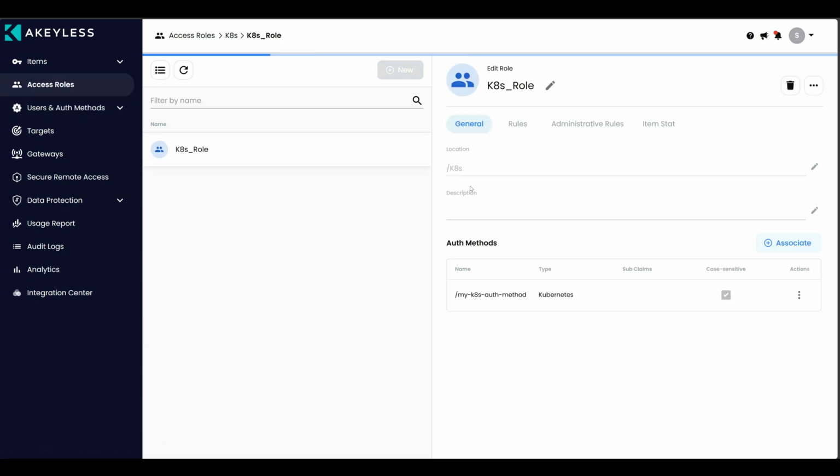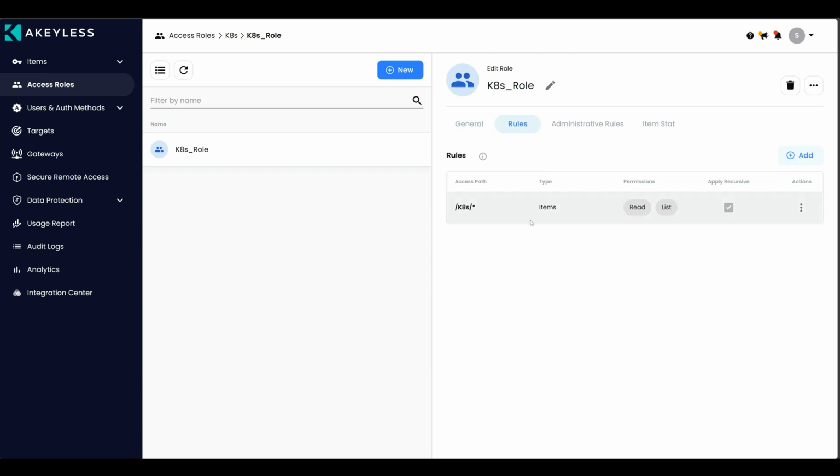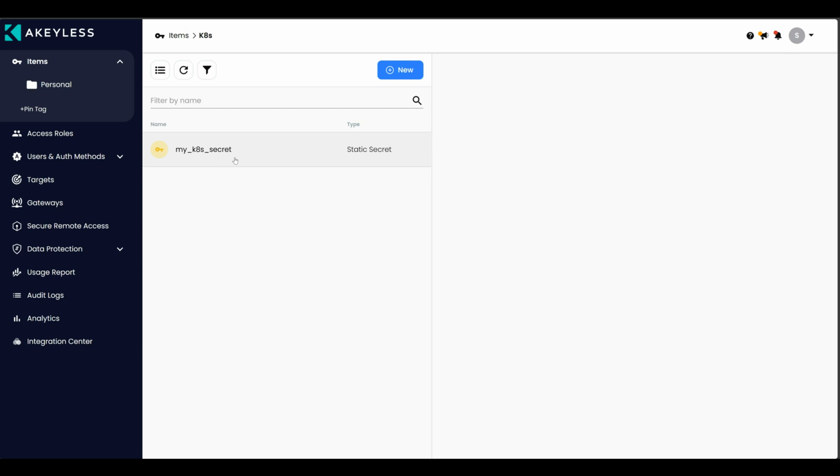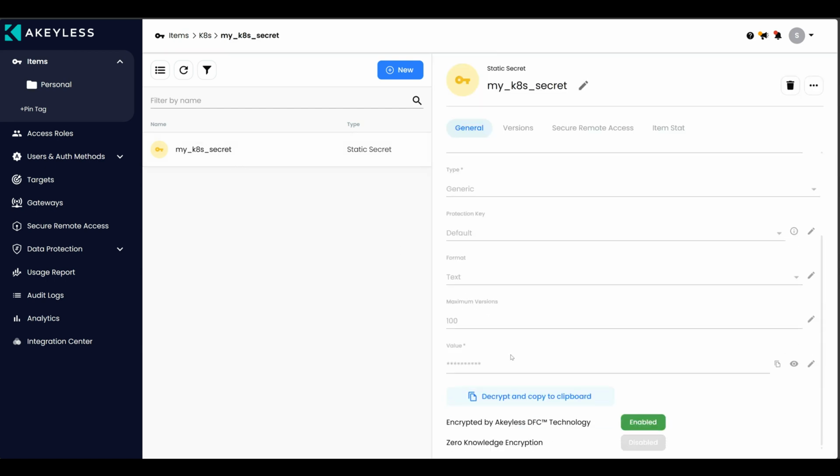So if we click here, it takes us to access roles. And under access roles, I have a very simple rule that allows me to access anything under the path Kubernetes, anything under Kubernetes I can read and list. And really that's where we're going to spend our time in terms of retrieving secrets from the Kubernetes folder here. And I only have one secret, my Kubernetes secret, that I'm going to be working with.